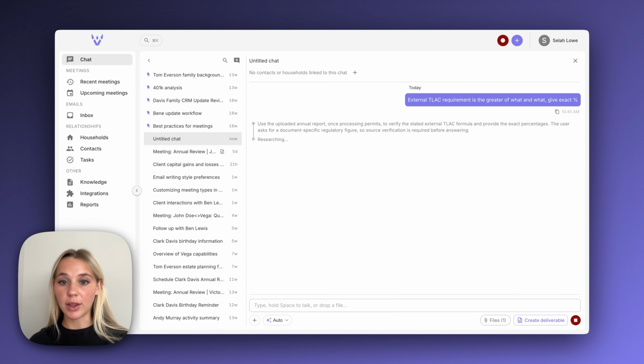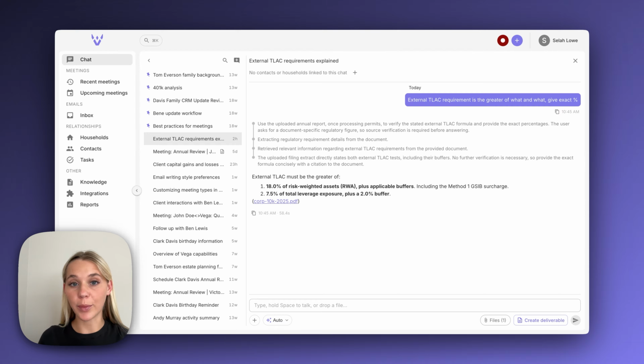So Vega will take a little bit longer to process because it takes a different approach. And instead of trying to read your document as fast as possible, Vega spends a little extra time making sure it understands the document first. And it preserves things like tables, headings, and the relationships between different pieces of information before the AI ever begins answering your question. So now I'll just go ahead and quickly explain to you what's happening behind the scenes and why Vega was able to get that accurate percentage and ChatGPT was not.